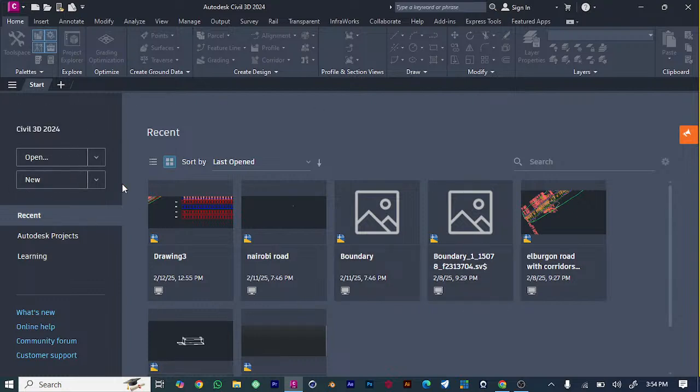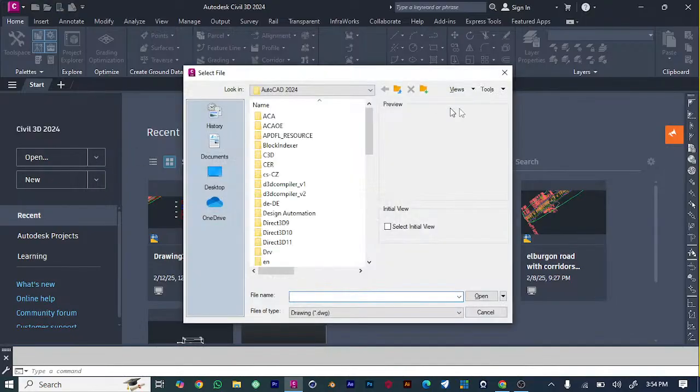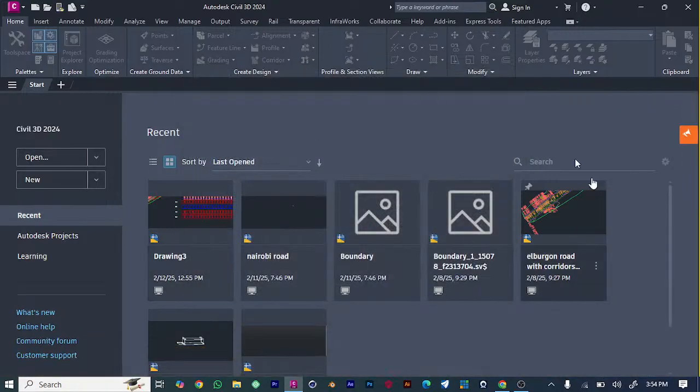Whatever I will do here is just click open. When you click open, you will open a previous drawing. For example, if I have a previous drawing here, I am able to access them. Here you get to see your recent projects. For example, I have drawing number 3, I have Nairobi Road here, I have Edbergon Road with corridors. I have some of the projects that I did recently.